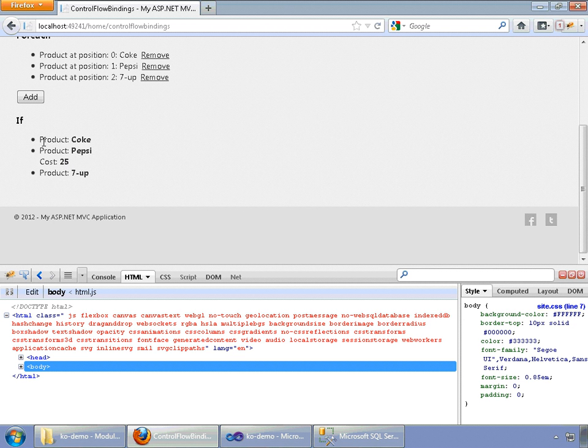if binding. So here we have product of Coke, which doesn't have a price, so it's not even trying to show the cost. Product of Pepsi, which does have a list price, so it is showing the div that has the cost in it. And here's our product 7-Up that does not have a cost associated with it.